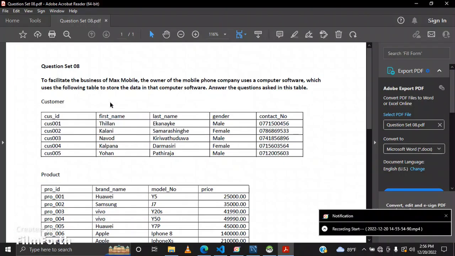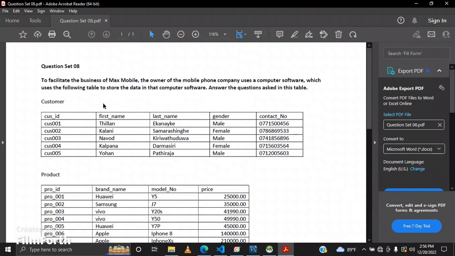Today I'm here to do question set 8 of DBMS. I will read the passage for you.